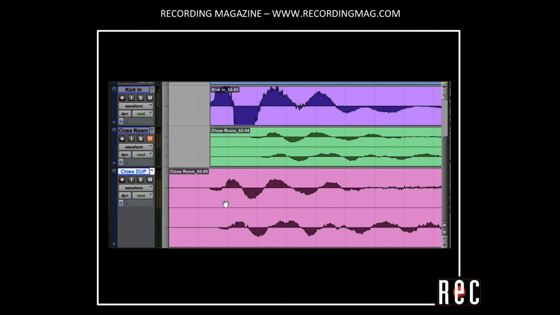Oh well, there's no way to reconcile the inherent distance between the two drums. If I had more time, I might want to keep nudging the room track until I found the ideal compromise between kick and snare phase.